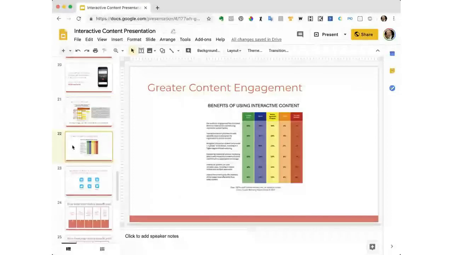The next one is greater content engagement. I'm not even going to bother with this slide. I just want you to see that interactive content gives you a greater way to maximize the content that you have with your readers. Your audience wants to be engaged with. And it's really important to find tools that are engaging with that.